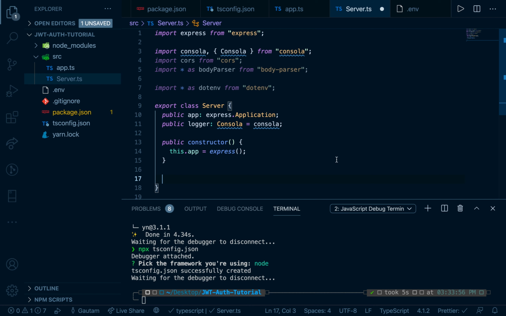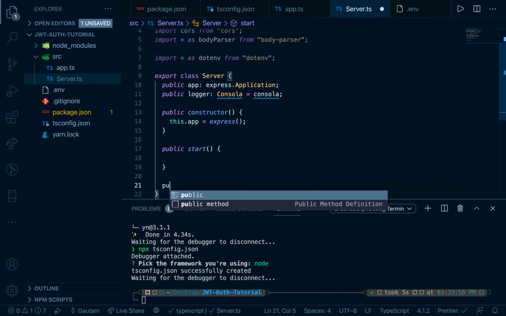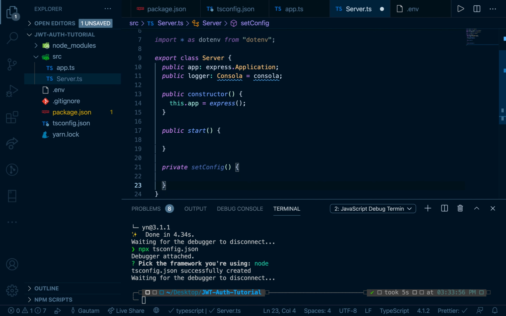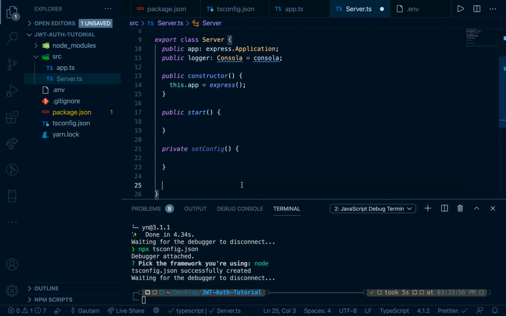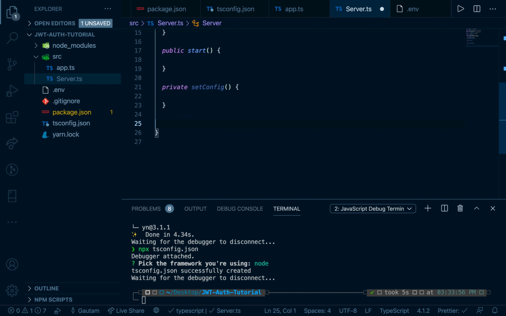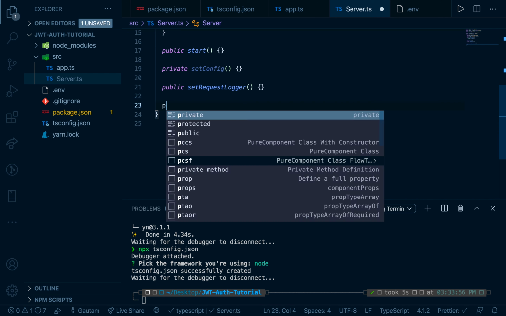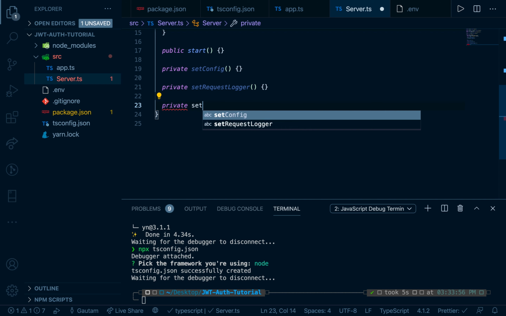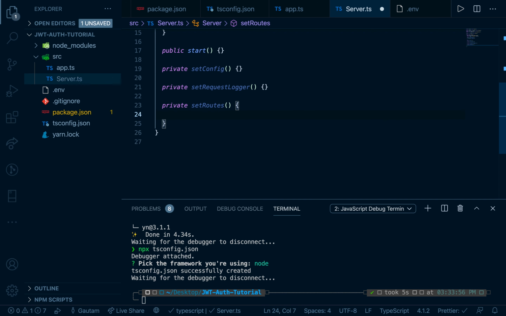So now I'm going to add a couple of functions or methods to the class that we're going to be able to use. So I'm going to add public start, then private setConfig. Now a private method is one that is only accessible in this class, and a public method is accessible in any file. So under this, we're also going to create a method called setRequestLogger, which is going to log our requests and their paths. And finally, this should be private. Finally, we're going to make private setRoutes, where we're going to declare all of our routes.